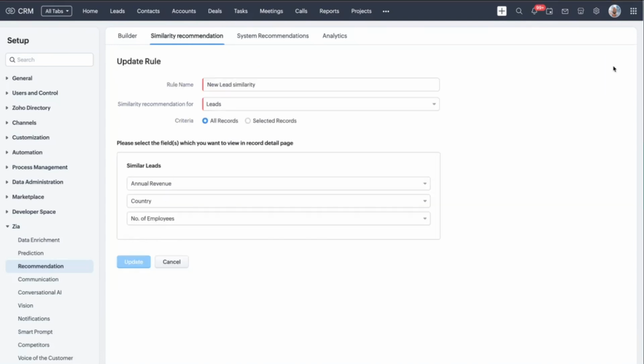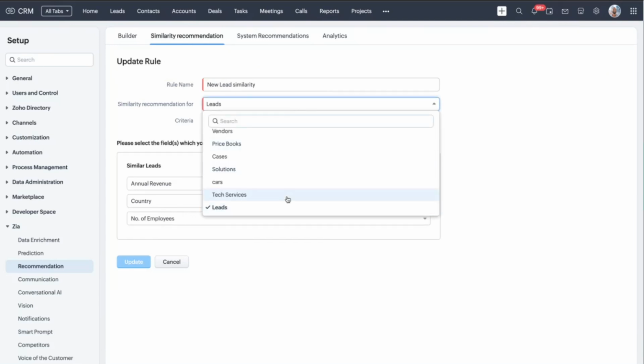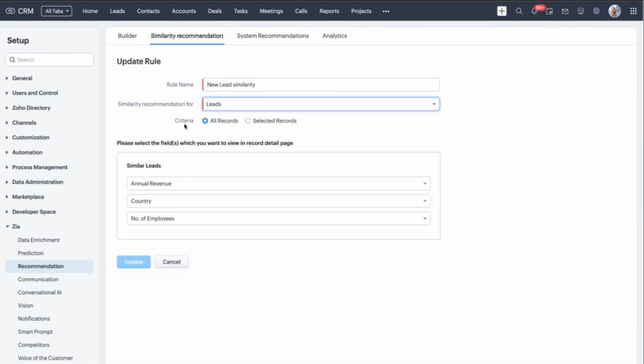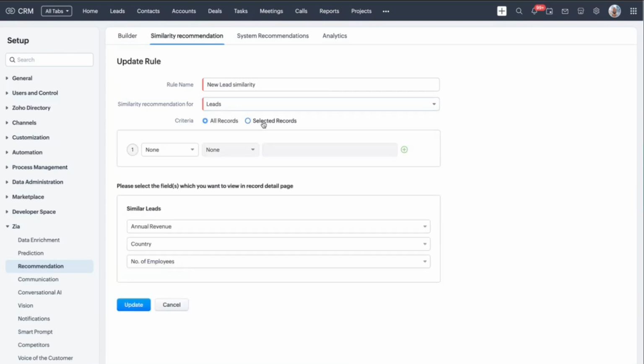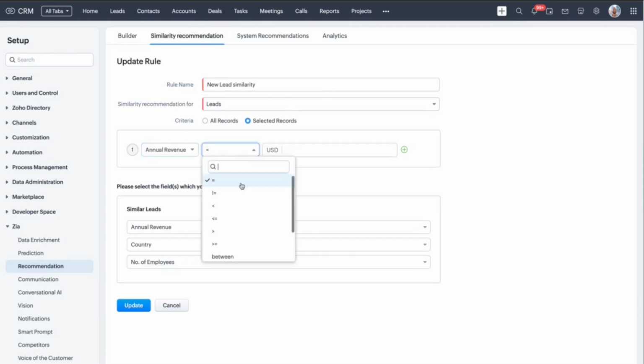If I go to edit of this rule, here you can select for which module you want a rule. You can create for any of the modules. If you want similar suggestions for contacts, accounts, deals, products, you can do that. You can also filter based on criteria. Let's say you want similarity suggestions only for high value customers. So new leads which have, let's say, annual revenue higher than 50,000, you can set that as a criteria.